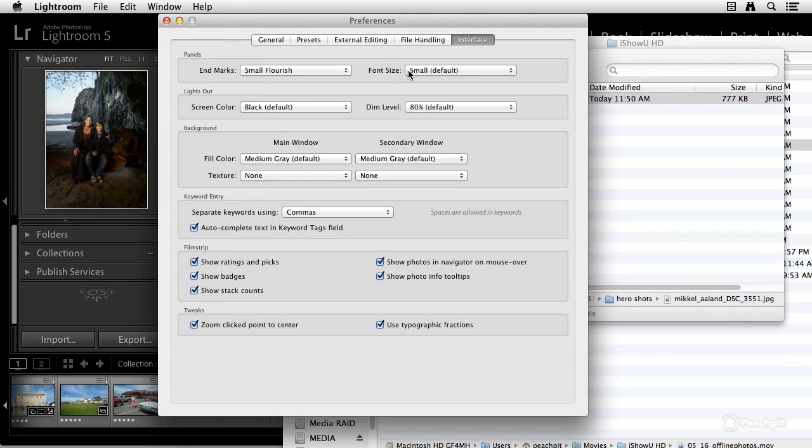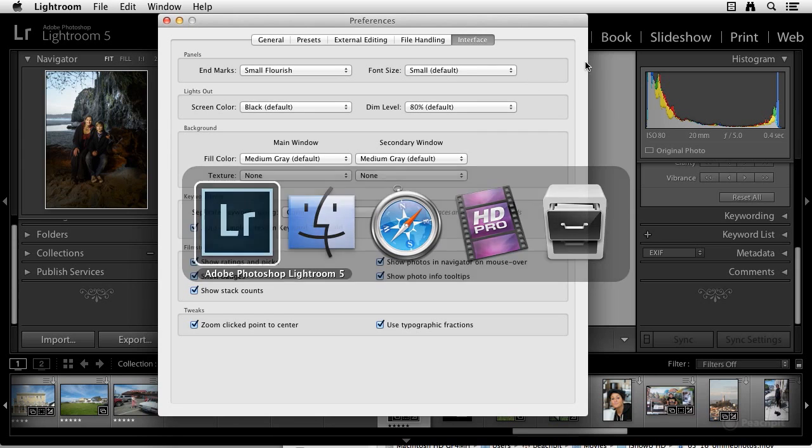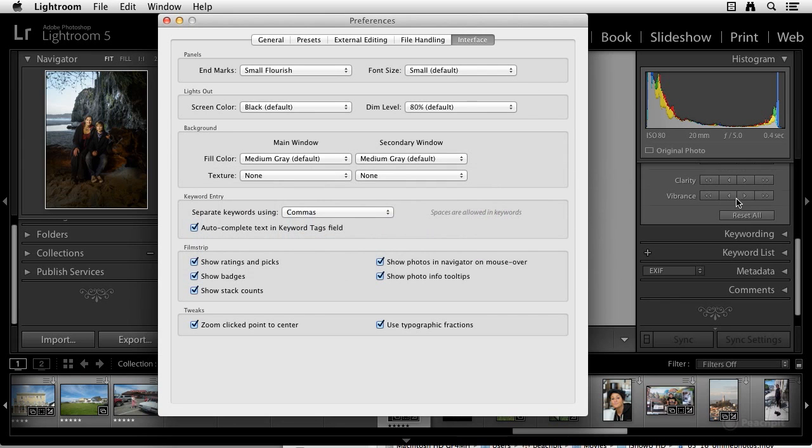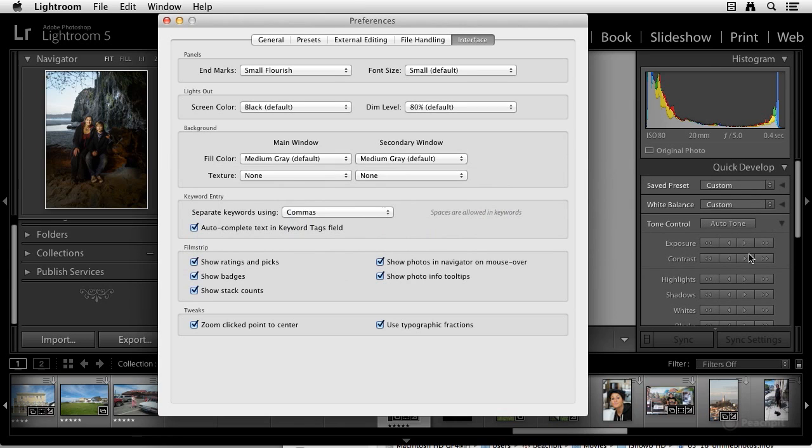Over to the right, we can select font size. Right now it's set for small, which is the default setting, or large. Now this is going to affect the text that you see over here in the right and left hand panel. So if what you see there is just too small for you, you can enlarge it by selecting large. It will show up after you've quit Lightroom and restarted.